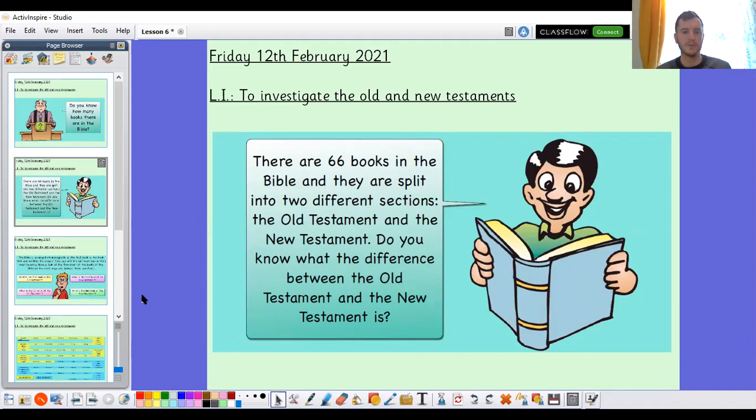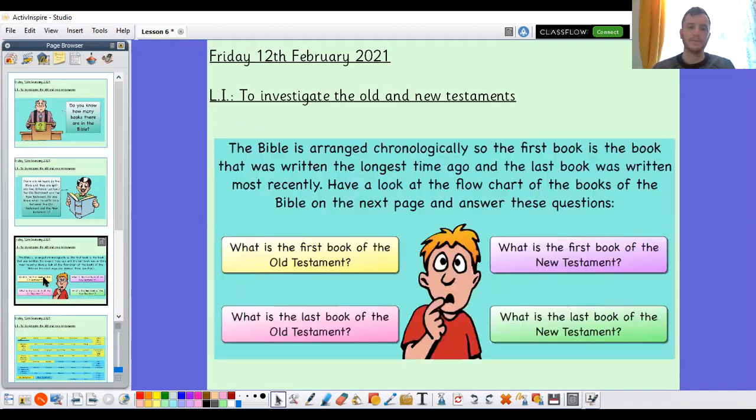And you might have heard of those terms before. Do you know what the difference between the Old Testament and the New Testament is? If not, maybe you could have a guess. One's obviously older and newer than the other. But let's have a look together. So the Bible is arranged chronologically, and that means it's arranged in order, so that the first book that was written was the longest time ago, and the last book in the Bible was written most recently. We're going to have a look at a flowchart of books in the Bible on the next page, and we're going to think about these questions.